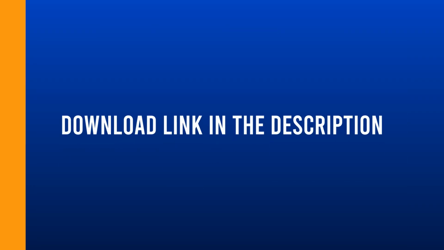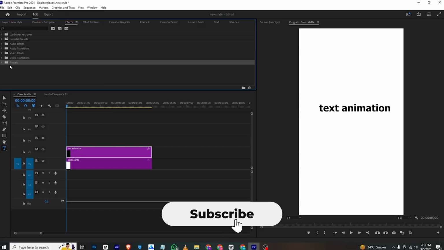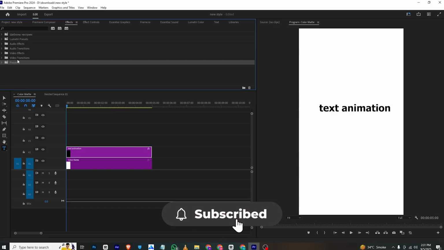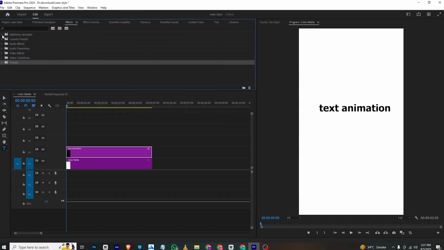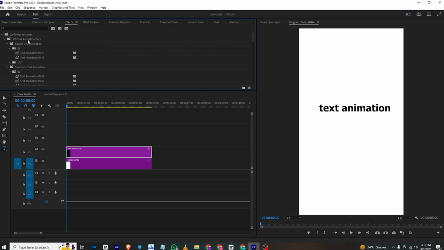So let's get started. Once you have downloaded the presets, you will go to the effects section and then in the presets, select import presets and go to the location where you have downloaded them and then just simply click open. Once done, you will get a folder like this, 500 text animation pack, and then you will get plenty of options like bounce text, cinematic, glitch and slide. I will show you a few.